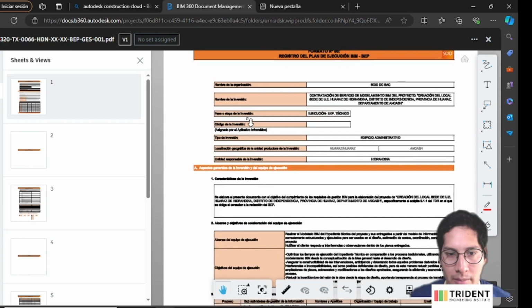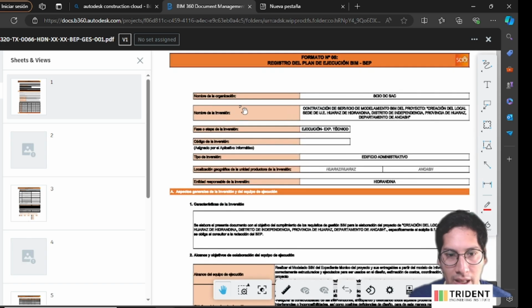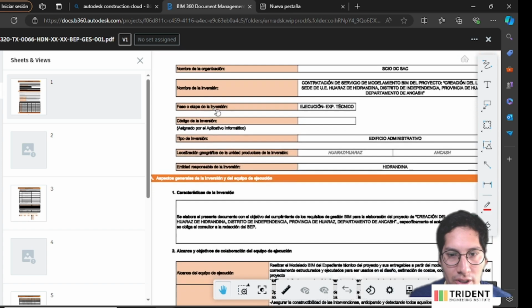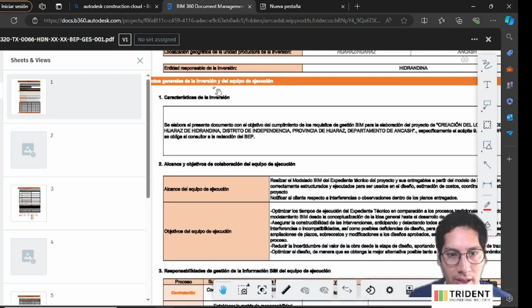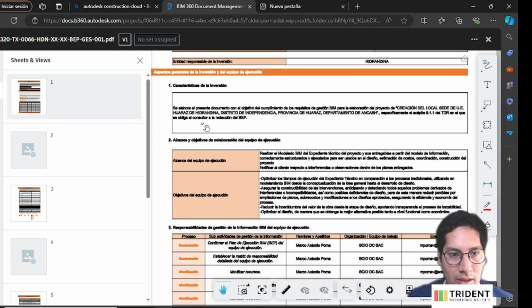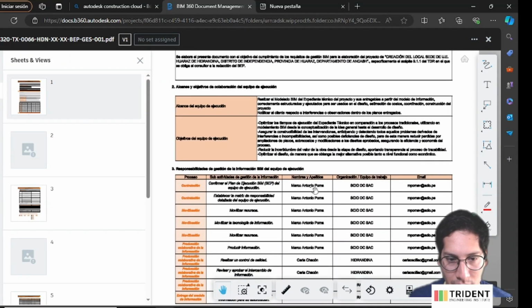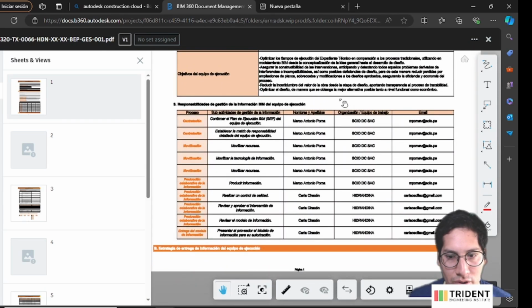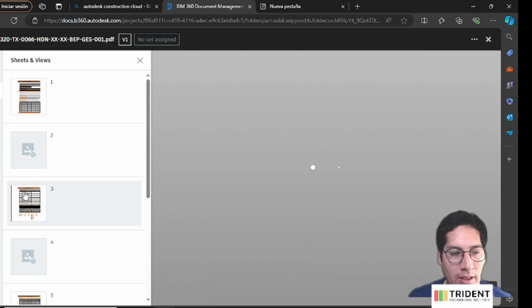The format doesn't matter, but the main thing is here's the general information of the project: the name of the company, then the name of the project, where it's located, and the client also, all the characteristics of the project, the scope. You have to show the scope here, who is responsible for doing what, and all the contacts. Let's go to the next page.